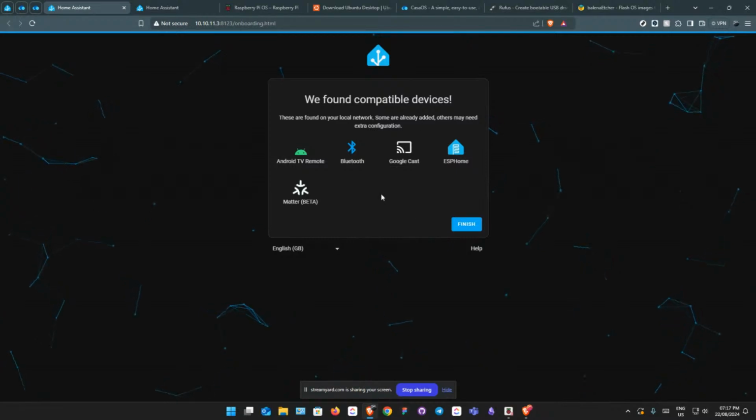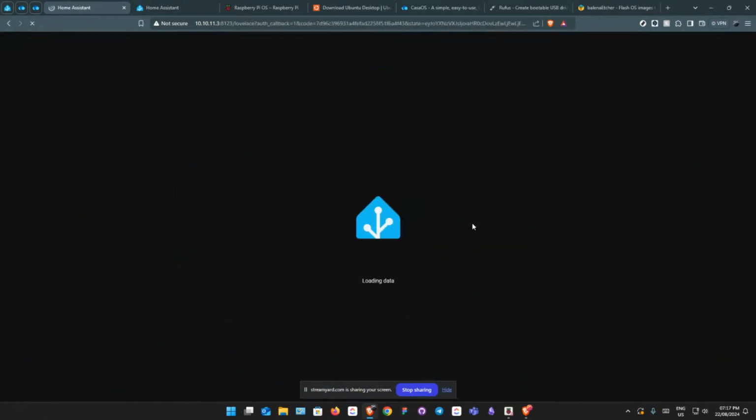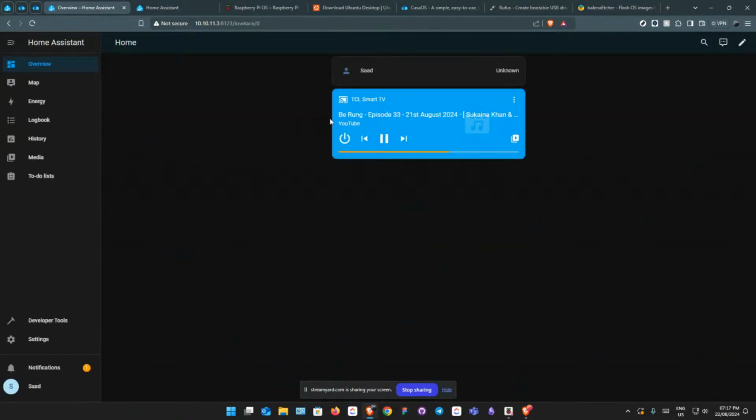So once you install it for the first time, this is the thing which I really like about Home Assistant, that it automatically detects all the devices in your home network which are compatible with Home Assistant straight away. So I have an ESPHome running and all that stuff. So just finish. I can play music on my TV. I can pause it. I don't know if someone's watching it, but I just paused his YouTube video. And that's basically it.